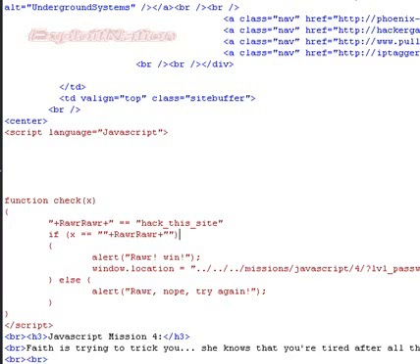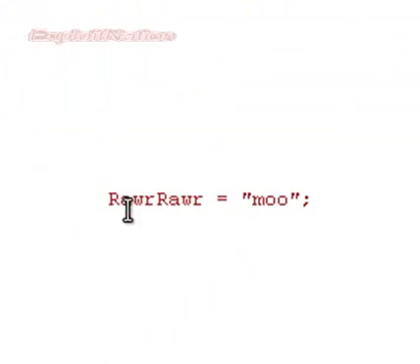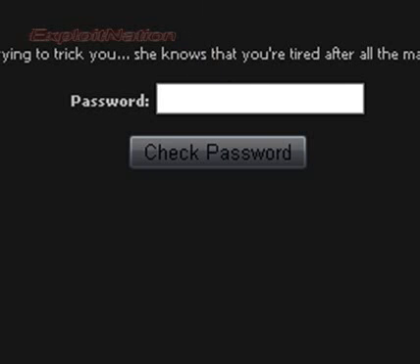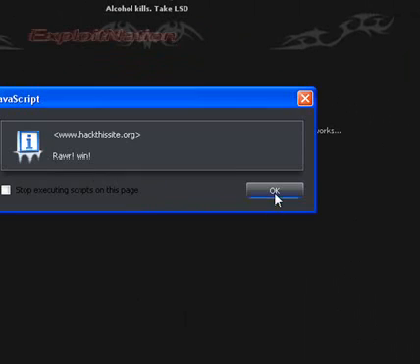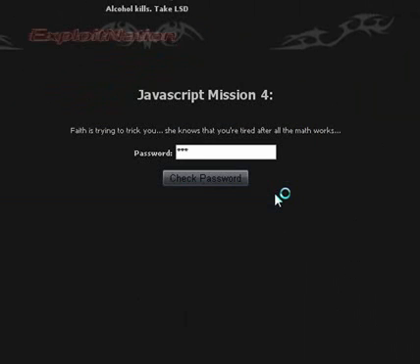This is basically a double function. They're trying to trick you, making it seem x equals rarrar, but really they've specified over here rarrar equals moo. So this is moo, not rarrar. That was another quick tutorial.